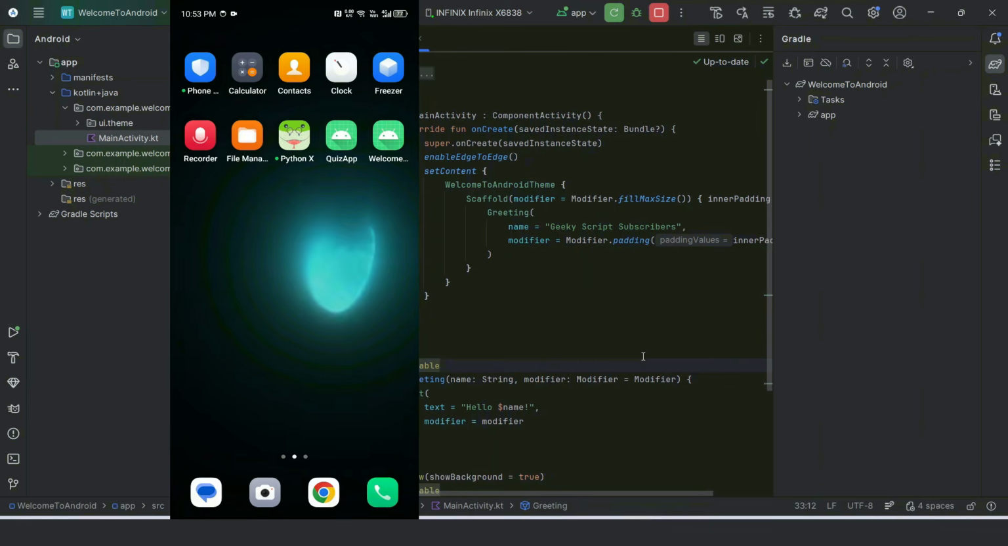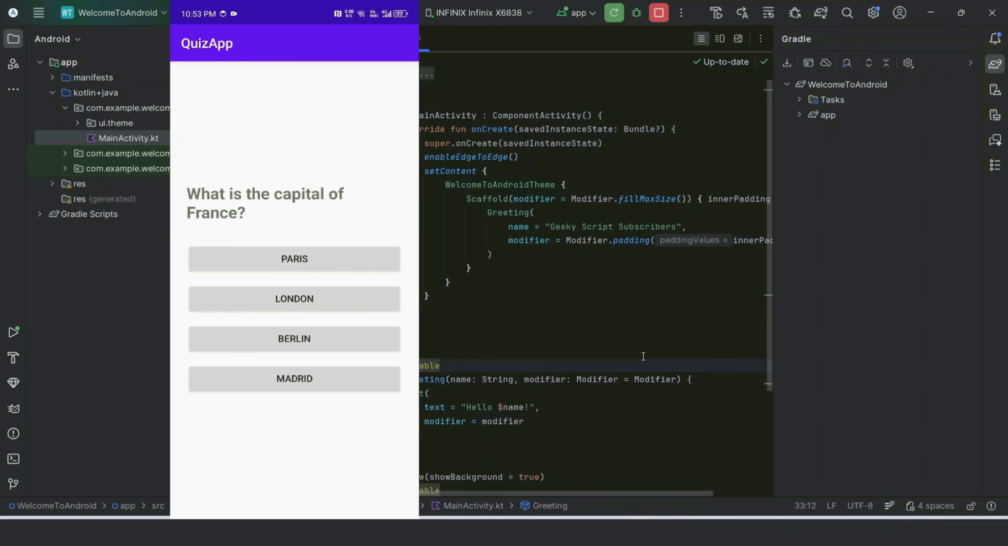Similarly, I have built one more application called this quiz app. This is just a basic demonstration of an application that you can create in Android Studio. This is just a basic quiz app. So what is the capital of France? You give Paris. Then which planet is known as the red planet? Again it is Mars. Who wrote Romeo and Juliet? So it is William Shakespeare. So you can see correct.